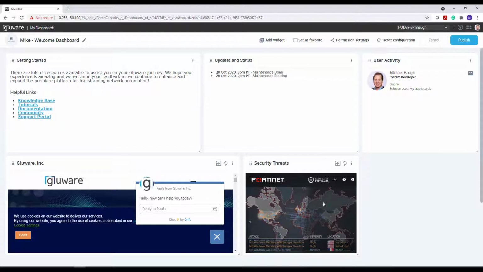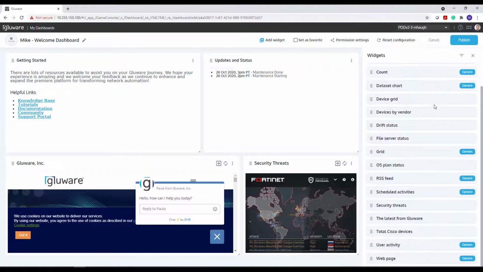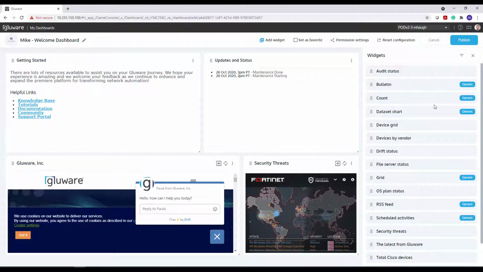Hopefully you've watched the original tutorial on dashboards, but the dashboards are a kind of a widget-based framework. So I can bring up the add widget, and I can see all the widgets that are here and available. And I do want to point out to you that Gluware is going to continue to add to the library of widgets. In fact, in the release 3 coming out here, it is actually just releasing. So we'll get some tutorial information out about that soon.